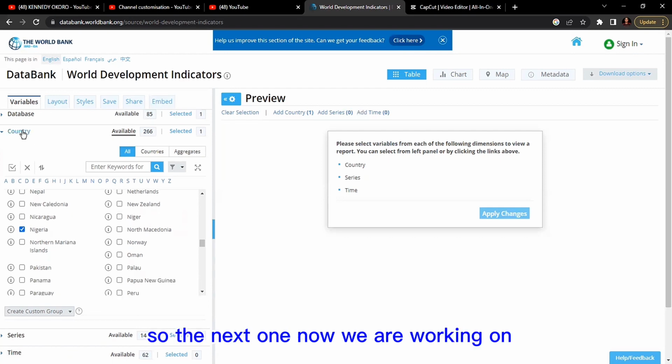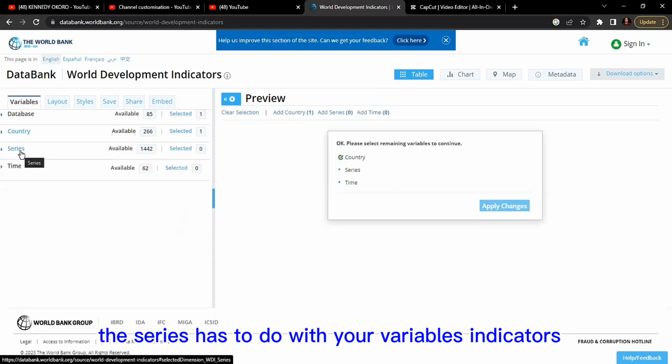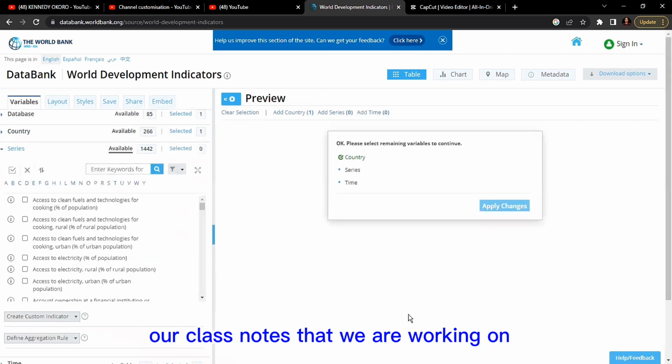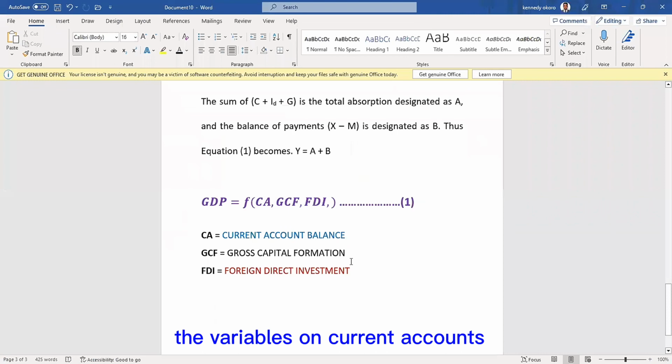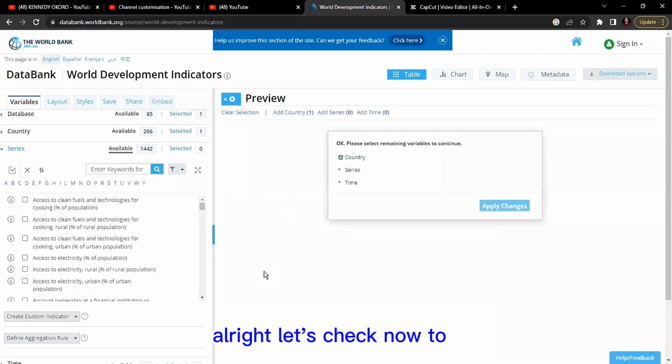The next one we are working on is the series. The series has to do with your various indicators, the variables we are working on. In the course of our class, note that we are working on the variables current account, gross capital formation, and foreign direct investment. All right, let's go now to our current account.